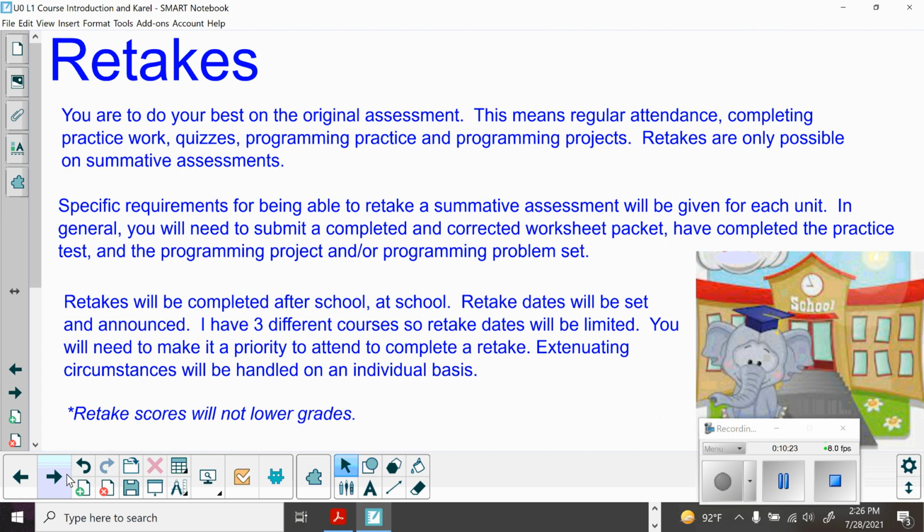Now, retakes will be completed after school, at school. You won't be doing this on your own at home or in the middle of the night. At school, on the particular dates assigned.